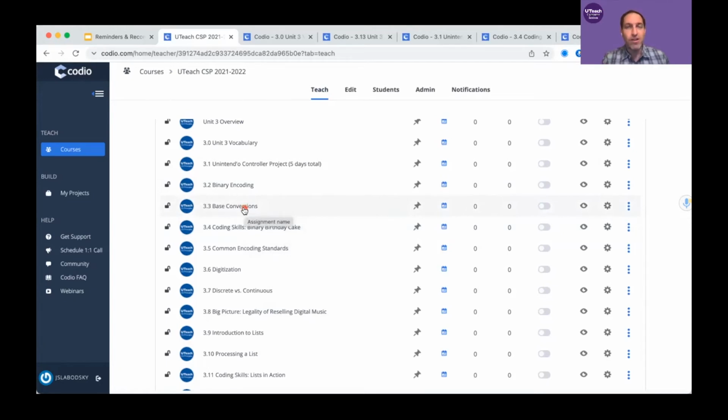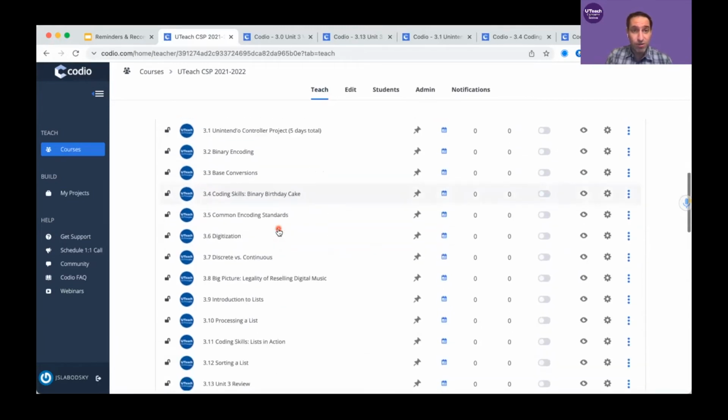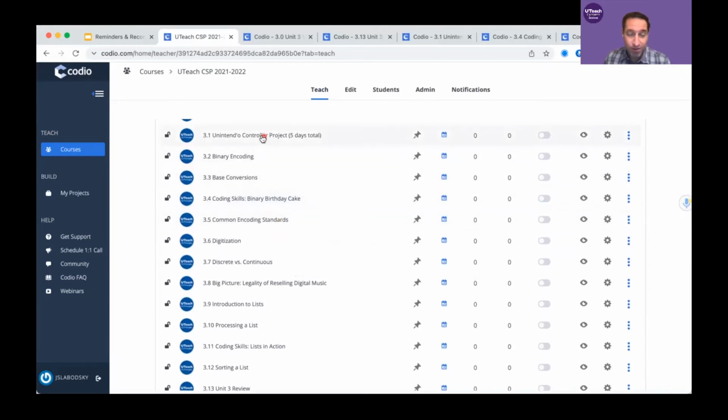They're going to need to know how to convert from decimal to binary and back again. They will not need to know how to convert to hexadecimal. But that's why these assignments are important. Now, the binary birthday cake, you might have to lead them through that. I talk about that in my walkthrough video on the YouTube page. But make sure your students do it, because that's going to be the foundation that'll give them the skills necessary to do the Unintendo controller project, whether you're going to do the Unintendo controller project during the entire unit or just after assignment 3.12, sorting a list.